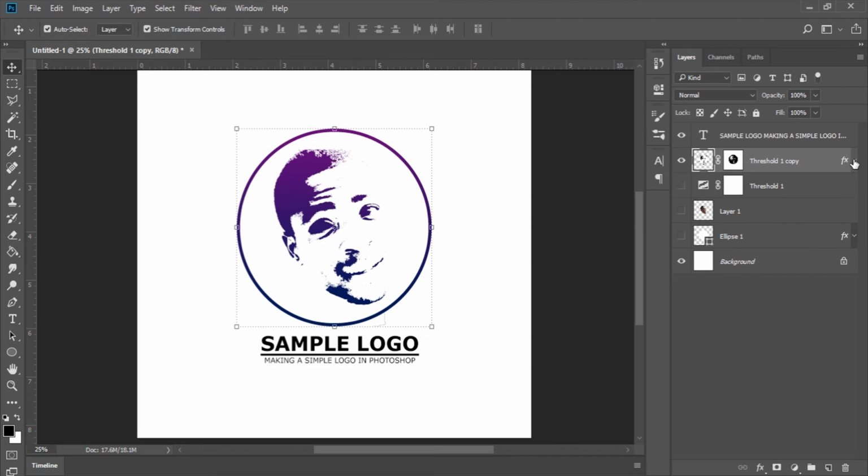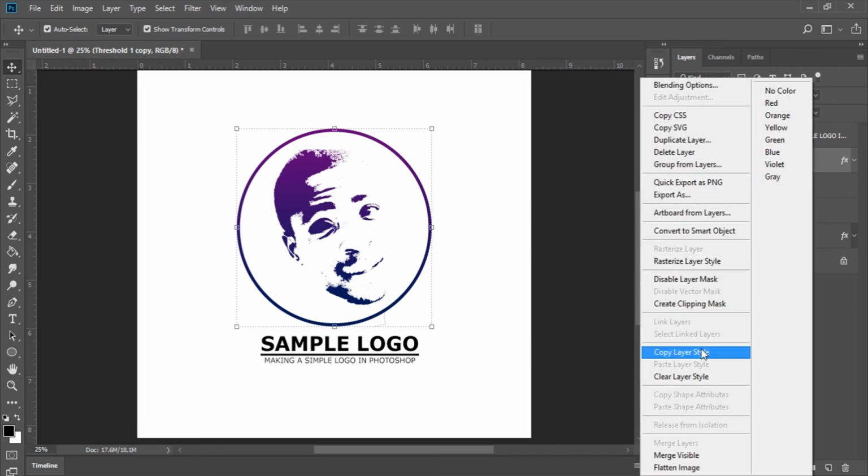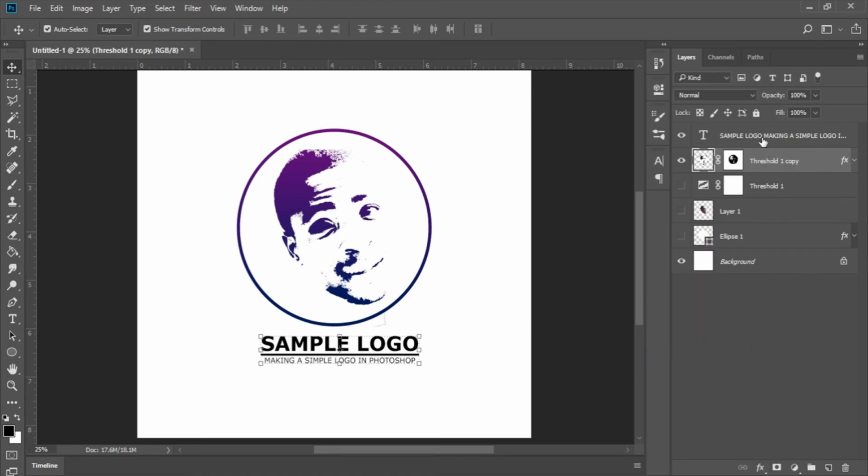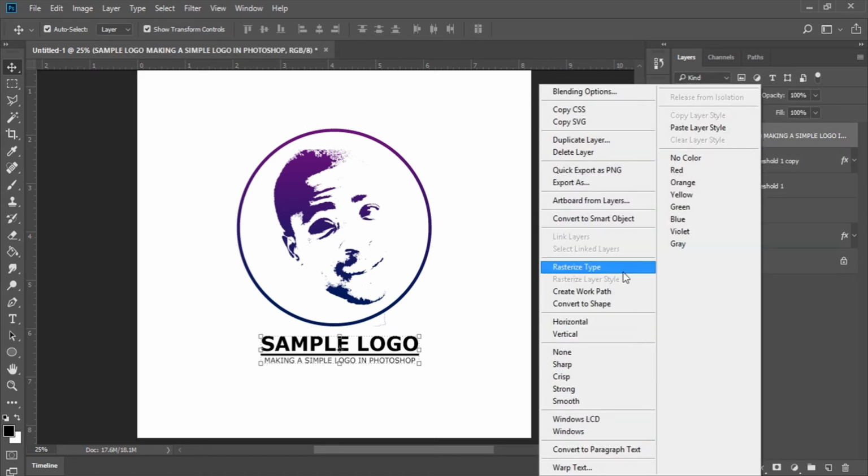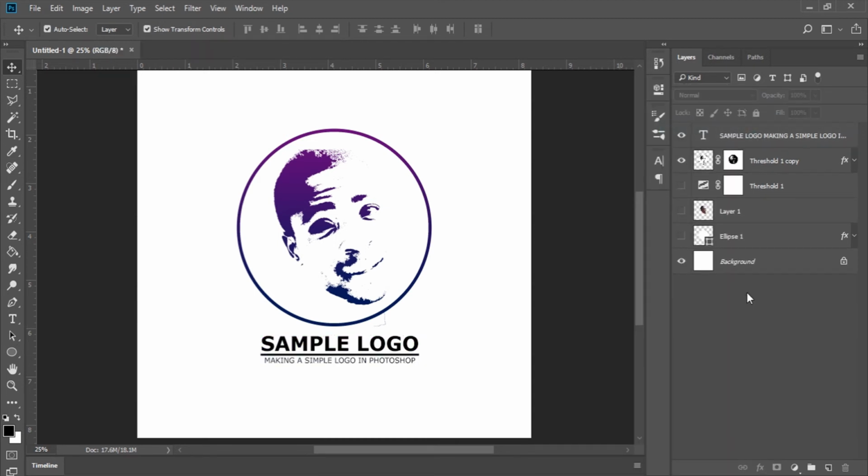So all I'm going to do is copy this layer style and just paste it on top of this layer. So paste layer style. You can simply do this by holding down alt and just click on FX here and drag it on top. Basically it's the same thing. So this is what we have.